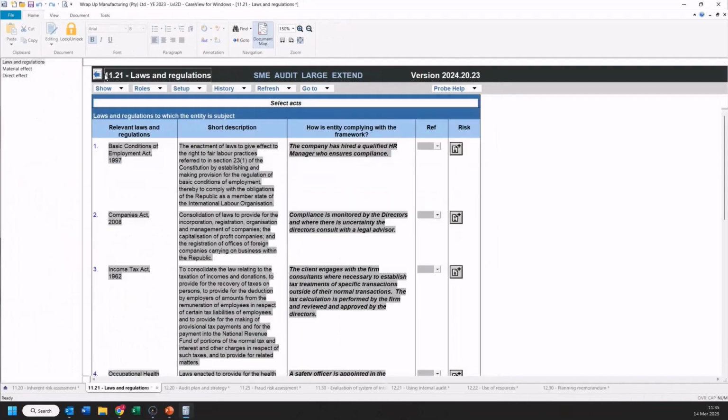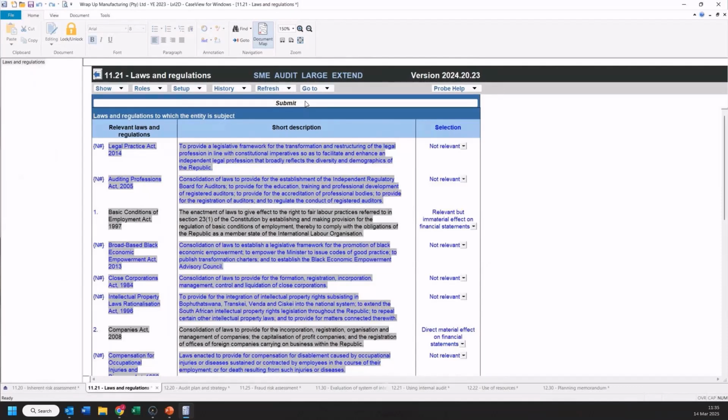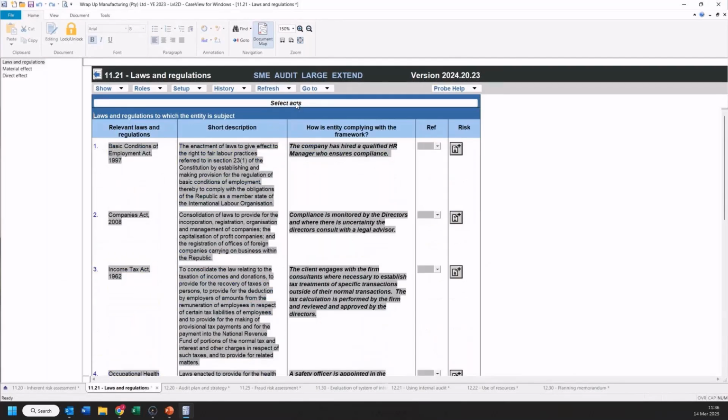When you open this document first, it will not show you this part. It's basically going to show you the list of laws and regulations that you need to select. So if you see a lot of blue, it's black now because I've already made selections, but if you see a lot of blue, that's what the default blank uncompleted document looks like. So once you've made your selections, you'll click submit, and this is what your file will look like now.